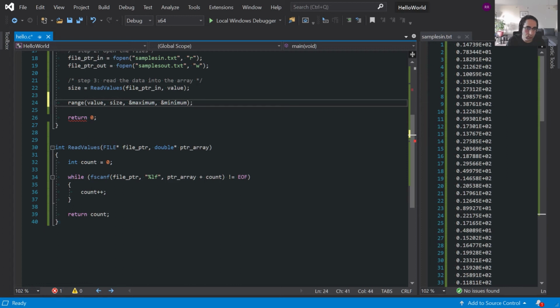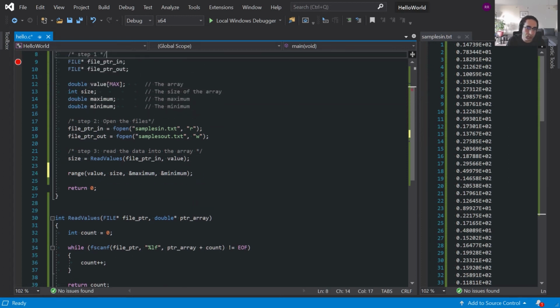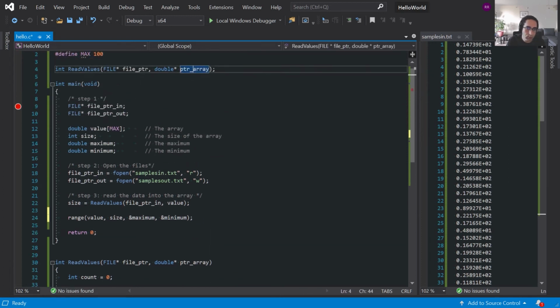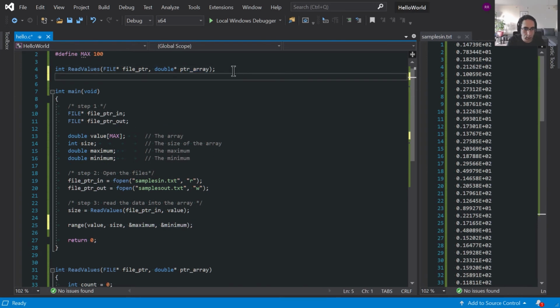Cool, semicolon. So now I have to declare this function. Let me clear this breakpoint here. And the range function. So what is the range function? I would ask myself, do I want the range function to return anything? No, I don't want it. So I set it as void.